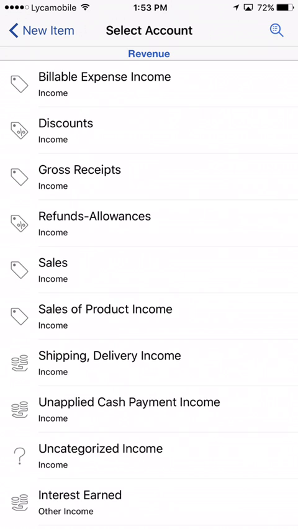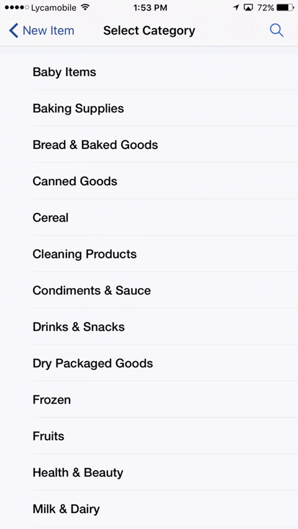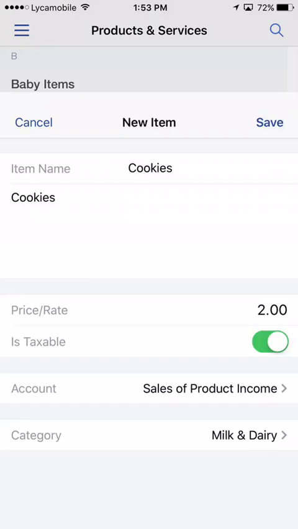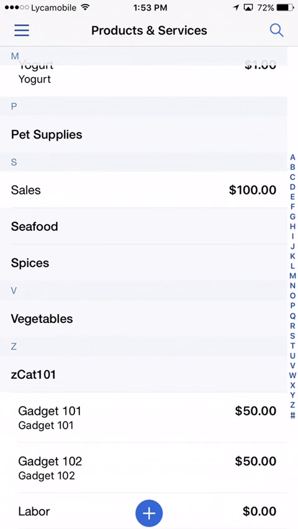Just select from the chart of accounts. Normally for sales, you'll have one or two or three, and the income type has to be income. Then you will see it as revenue in your profit and loss. So sales of product income, and then select a category if you want to use category in your products and services list. Let's just say milk and dairy, and then save it.